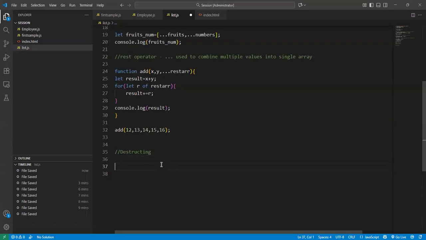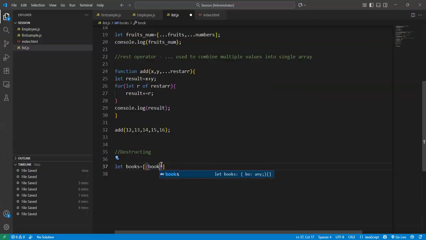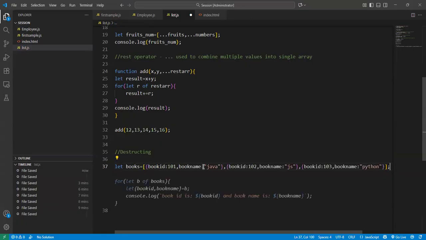Destructuring means, suppose let books be equal to an array. Inside the array we have book objects: book ID colon 101, book name Java, and second, book ID with JS, and this one Python.